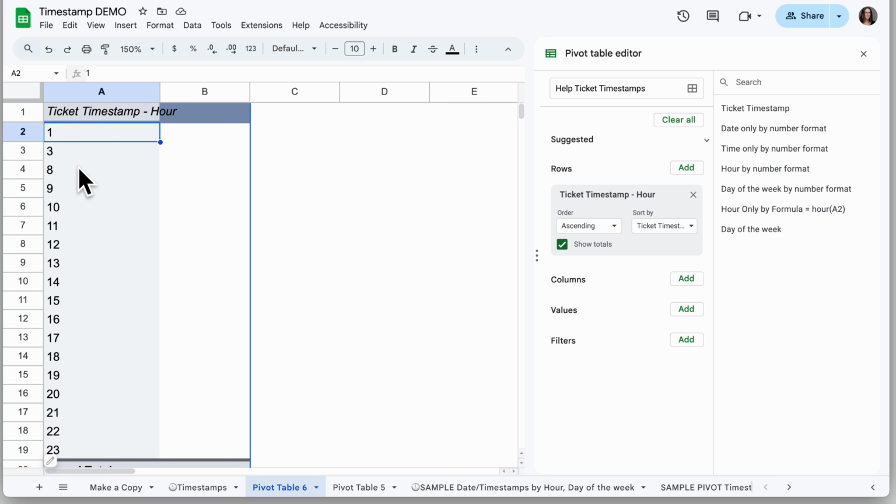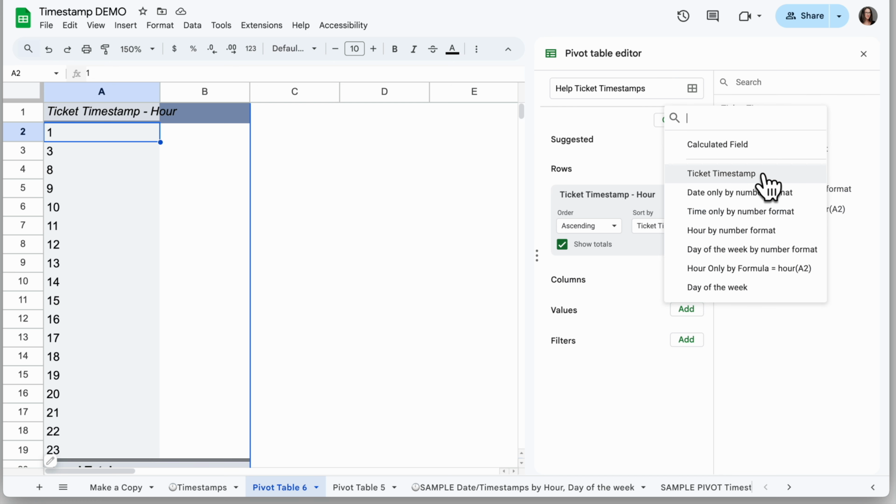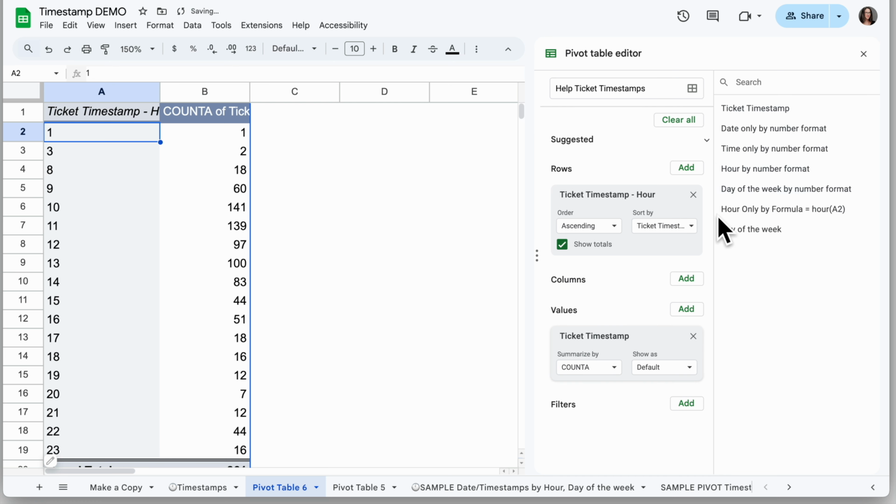Now to see actually how many tickets were submitted each hour, I need to add something to the values. So I'm going to click Values and choose Add. And again, I'm just going to use my ticket timestamp, and I'm going to count up how many times each hour showed up in my data. And now I can easily see that 10 and 11 a.m. are really the busiest hours in my data set.